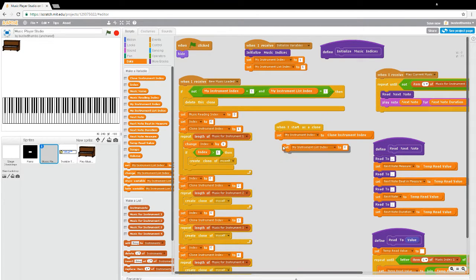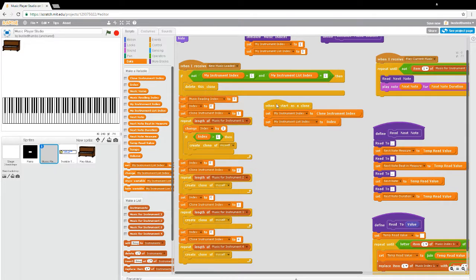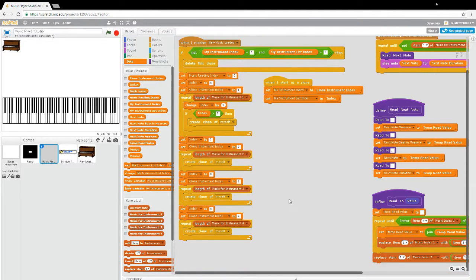So my instrument index should be the clone instrument index. And my instrument list index is going to be this index that's come through here. Remember, that index just got copied over when we were working with it. So now these clones should all know their identification, what they're working with. They should know which list they're working with for the music, and which item inside that list they're working with. That's what those two things do.